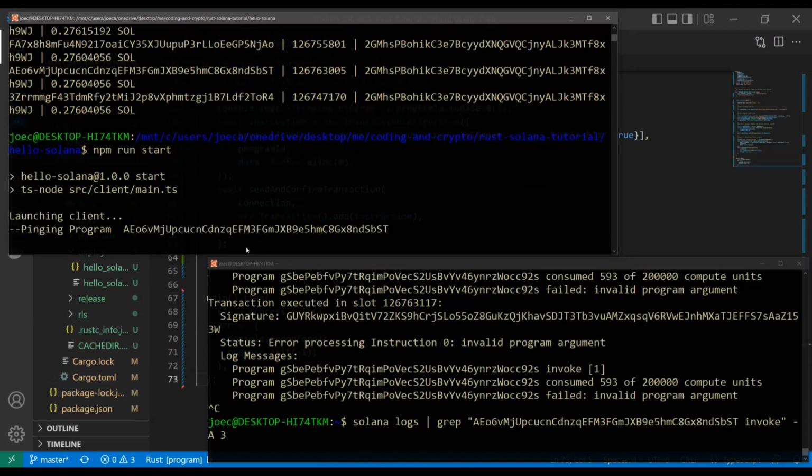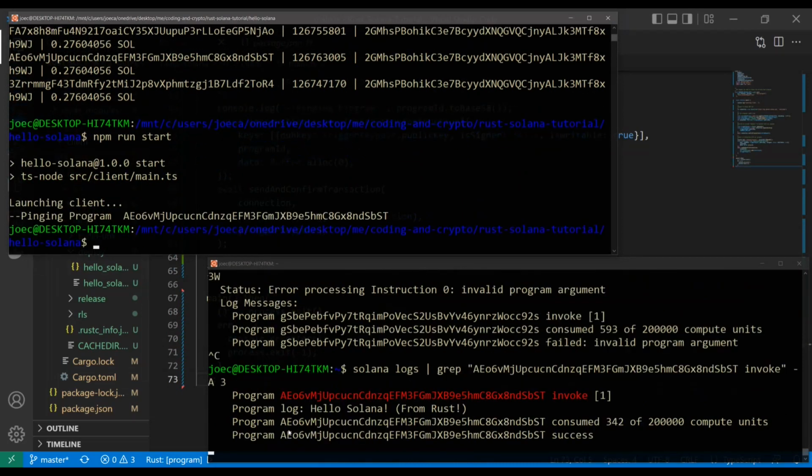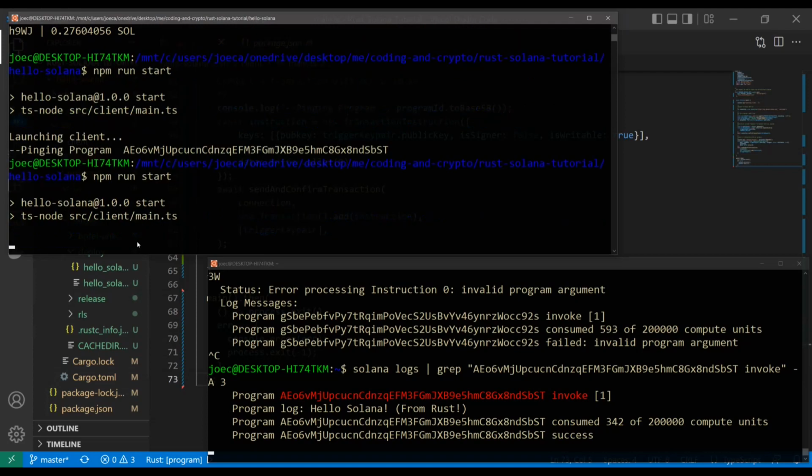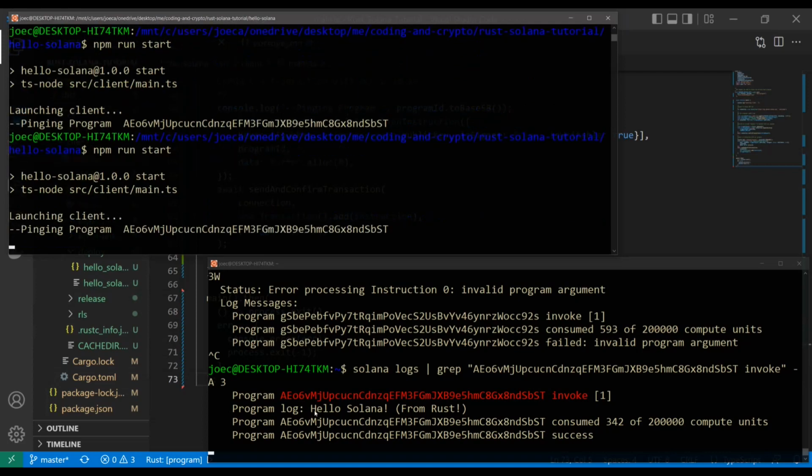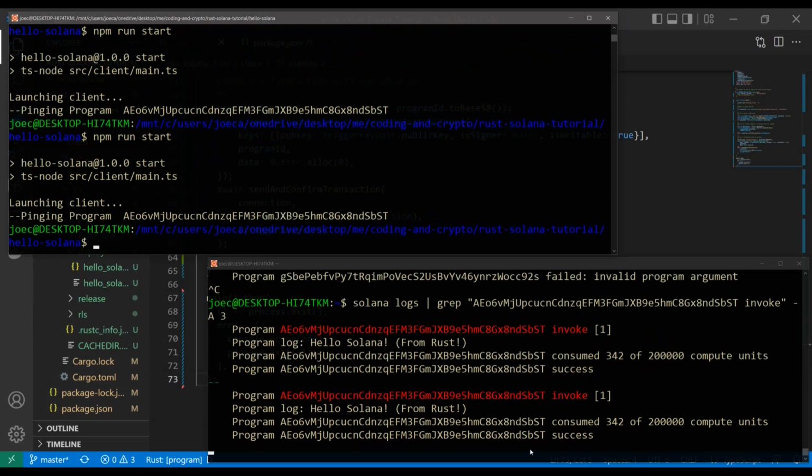There's our launching client program. We pinged our program and boom, there's the logs. As you can see, every time we run that TypeScript file, every time we run that script, we're going to ping this program. And we're going to get this hello Solana log every time. And there you go, guys. That is all it is right there.